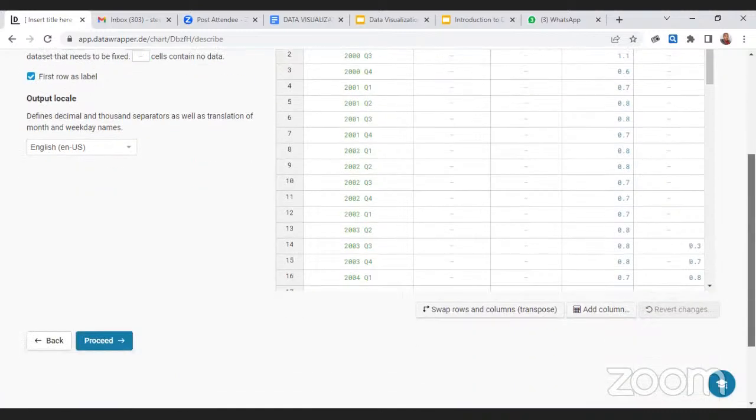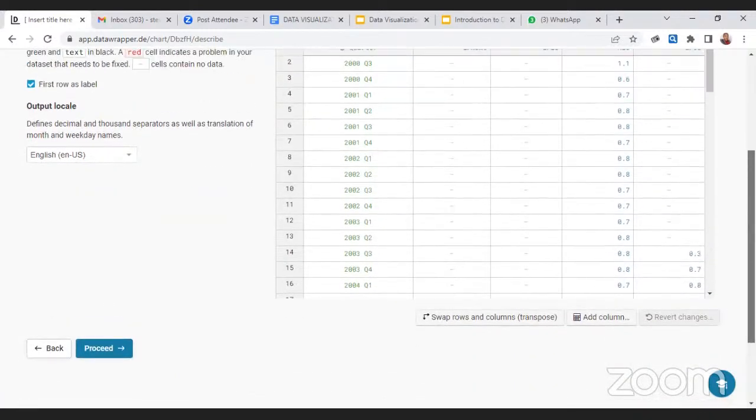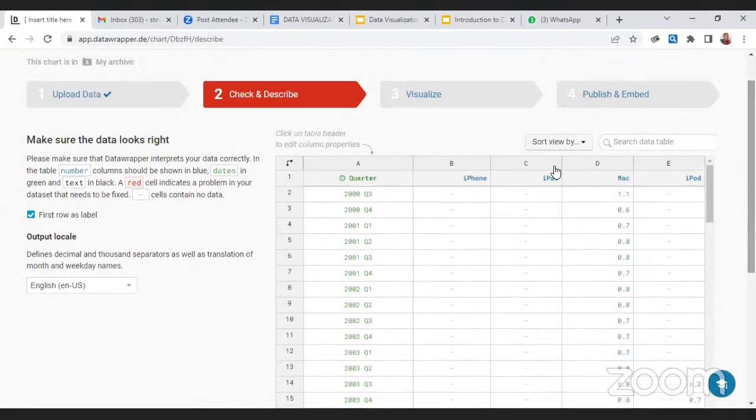So what you can do is just go through your data. You can do several things. First of all, you can sort the view by quarter, by iPhone, by iPad, by iMac, by iPod. The sort view part is a list of the columns in your data table. So you see now you have this list: by quarter, by iPhone, by iMac, by iPad, and iPod.